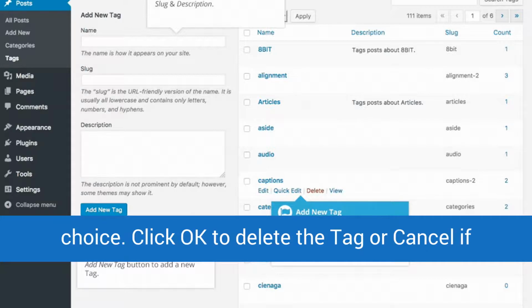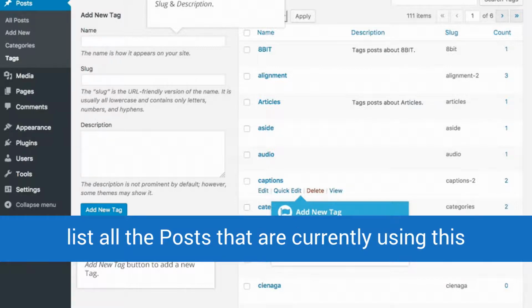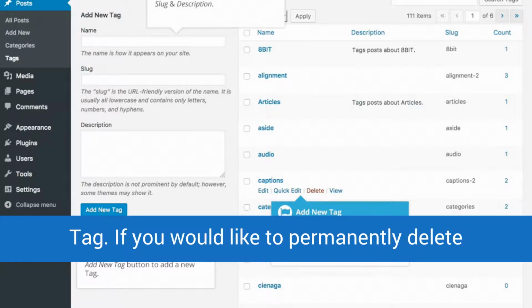After clicking Delete, you will be prompted to confirm your choice. Click OK to delete the tag or cancel if you don't want to delete it. View: this will list all the posts that are currently using this tag.